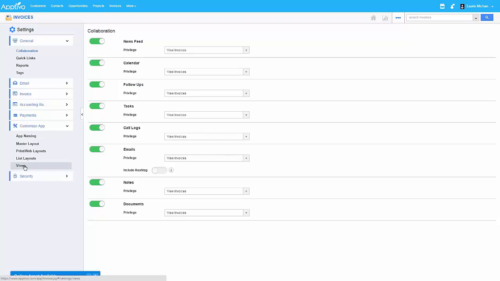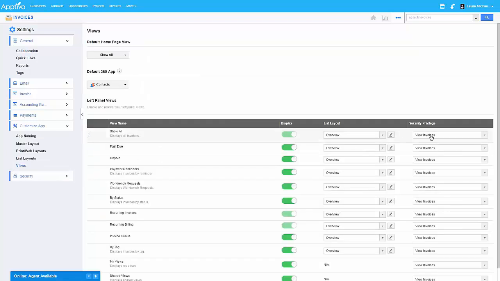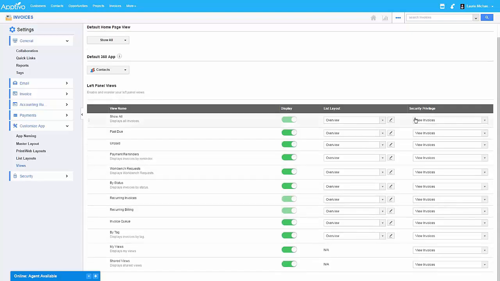But if we go into, let's say, the views section, you'll see the same thing here. Security privilege is tied to the view invoices privilege. But you can now create your own custom security privileges and then restrict features based on that.